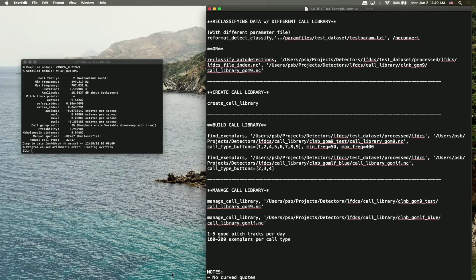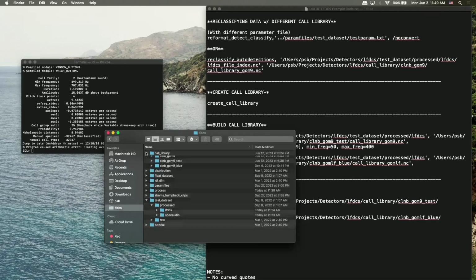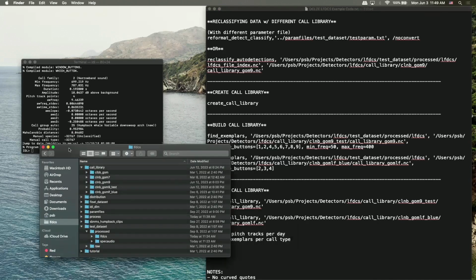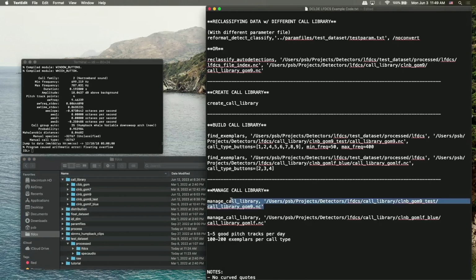Okay. So in your LFDCS folder, there's the call library folder, and that will have any call library that you created. We have several. You might alter one and call it something else. They'll all live in your call library folder. To manage it, you just say manage call library and then direct it to the call library file.